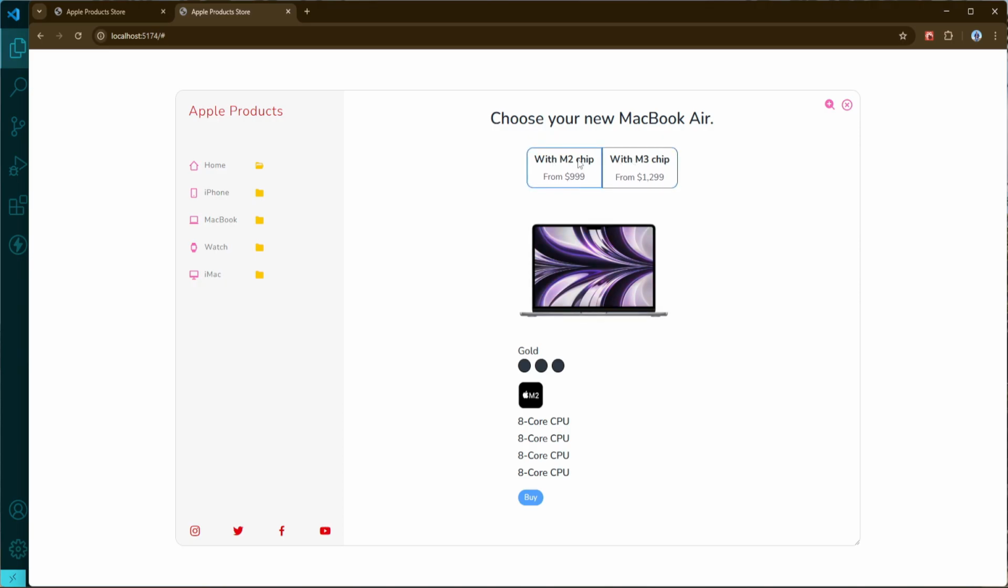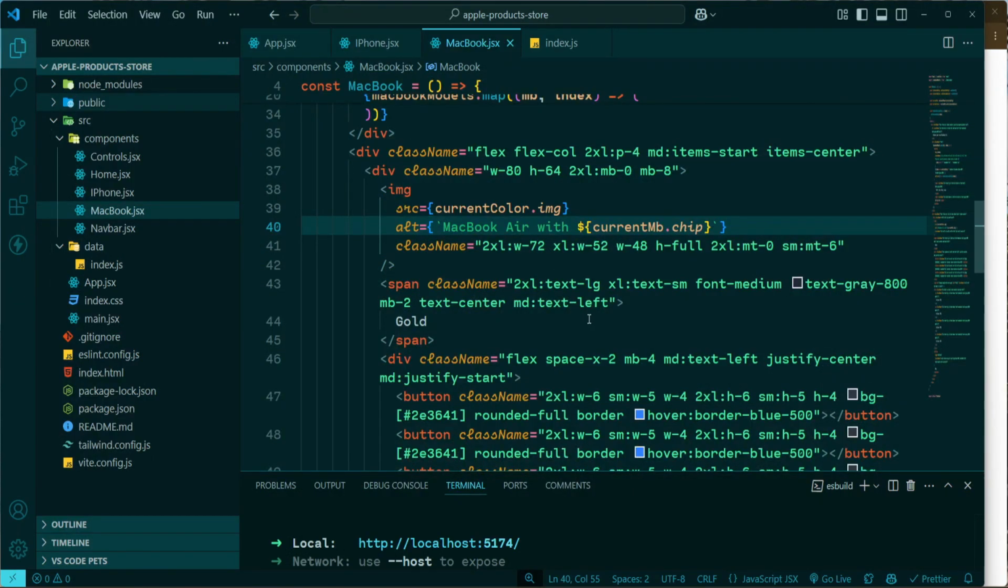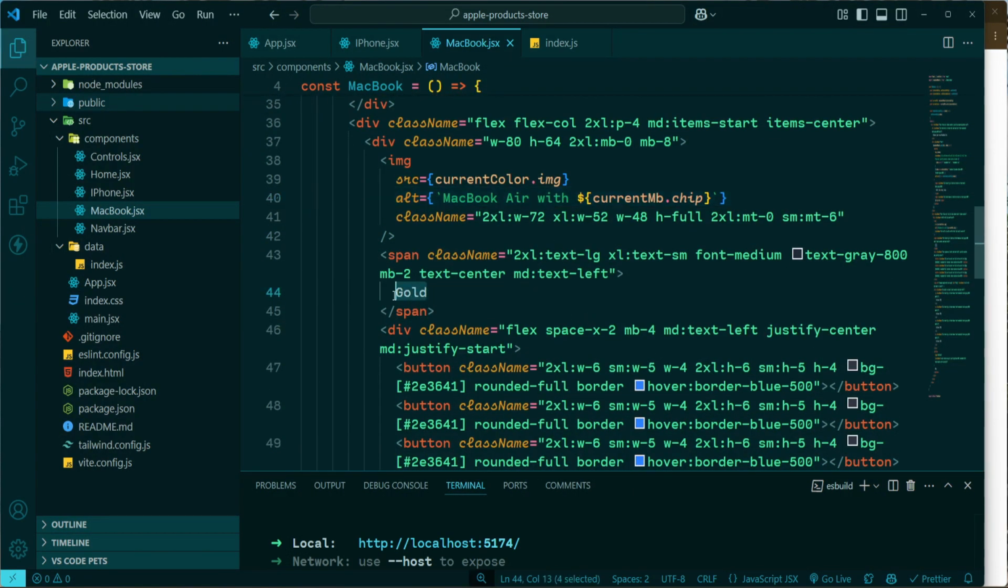Alright, so right now the color name displayed below the MacBook image is hard-coded. We need to update it dynamically based on the selected color. Let's go back to the VS Code. So instead of this hard-coded text here, we need current color dot label.